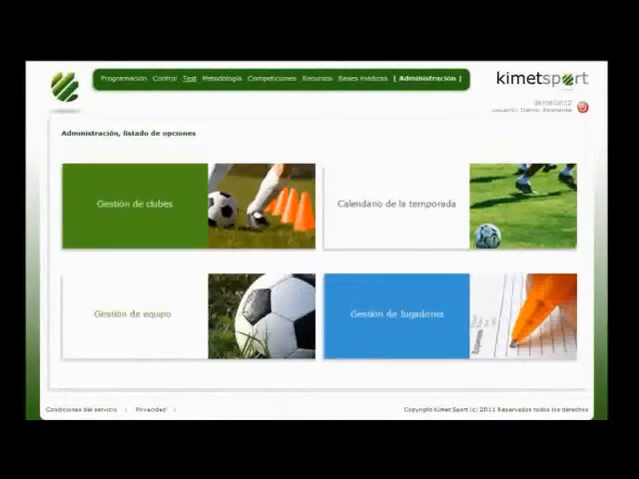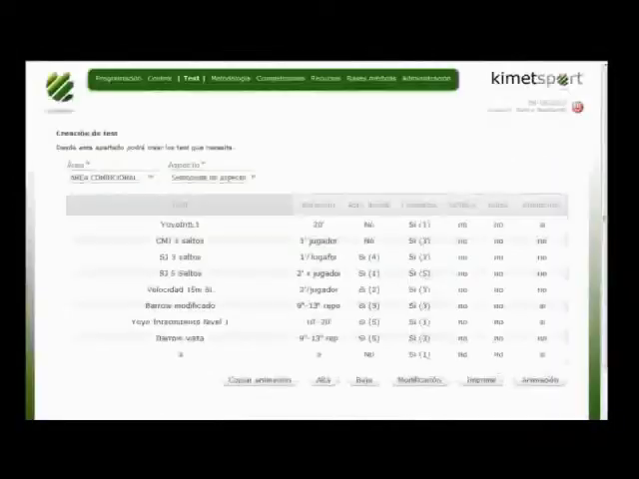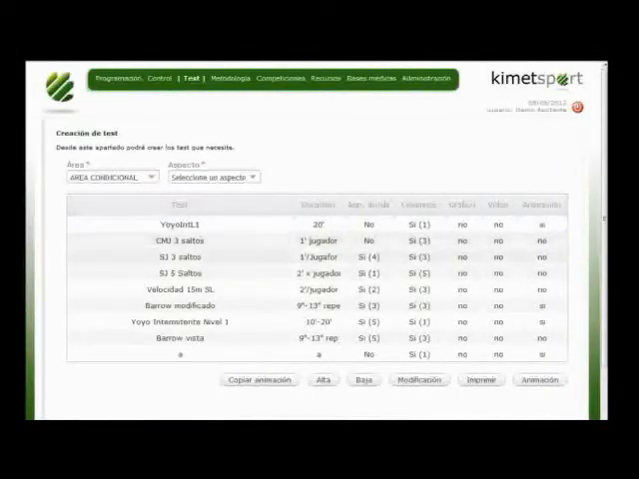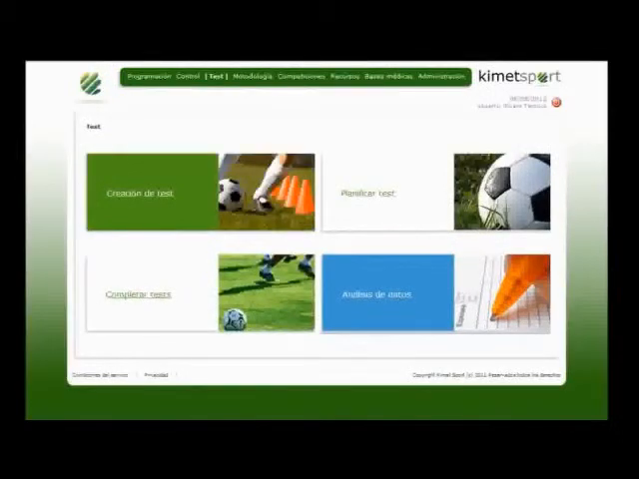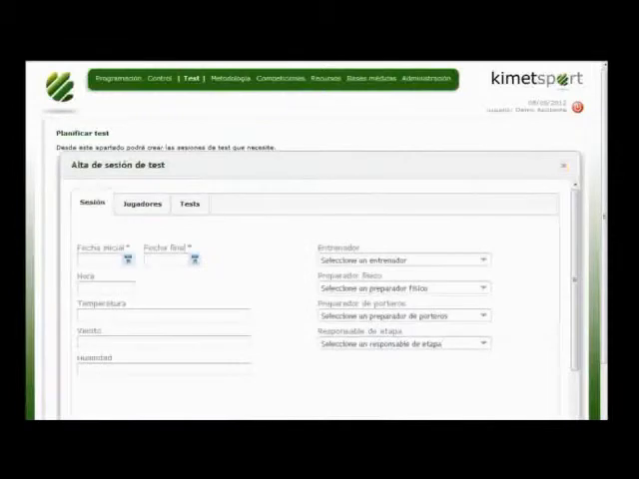In the test area, we're able to create, plan, and complete tests and carry out further analysis of the collected data. In test creation, we can choose between any of the existing tests. In test planning, we can choose between any of the existing or the created test sessions and select the players that are going to take part in it.